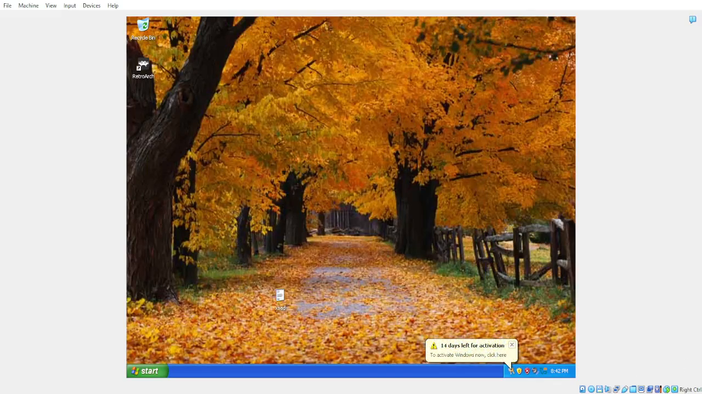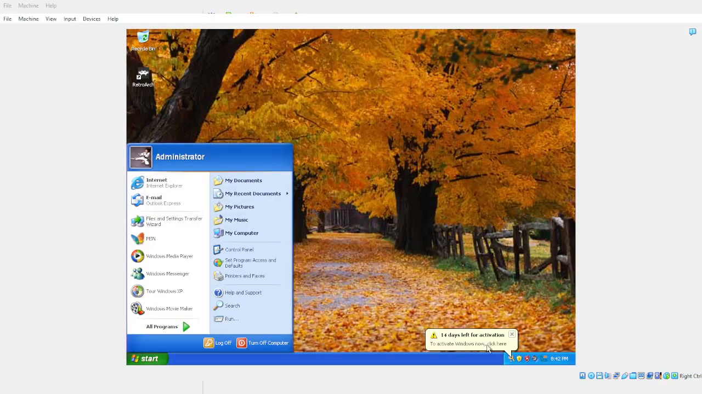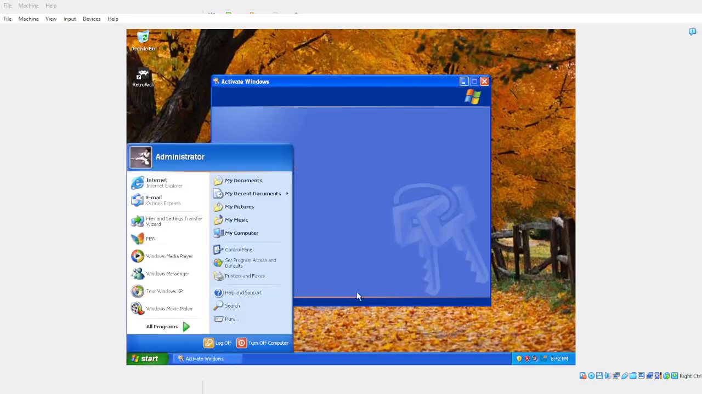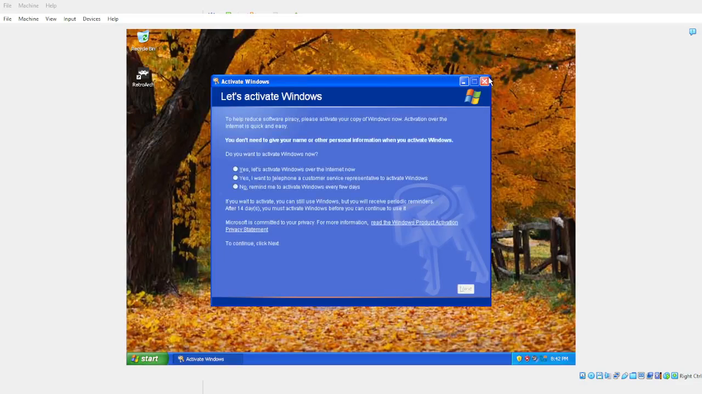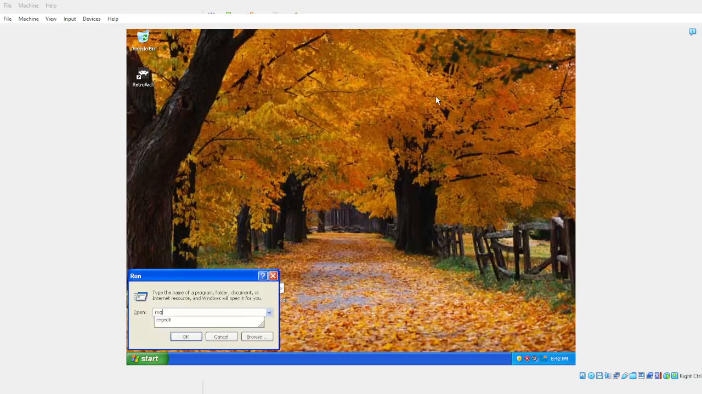Also, I'm gonna make this fit. You can see, you can change whether you need to activate it in the registry, which I recommend doing. And you see, it's gonna bug you about activating Windows. You can just change that in the registry, which is Windows and R, regedit.